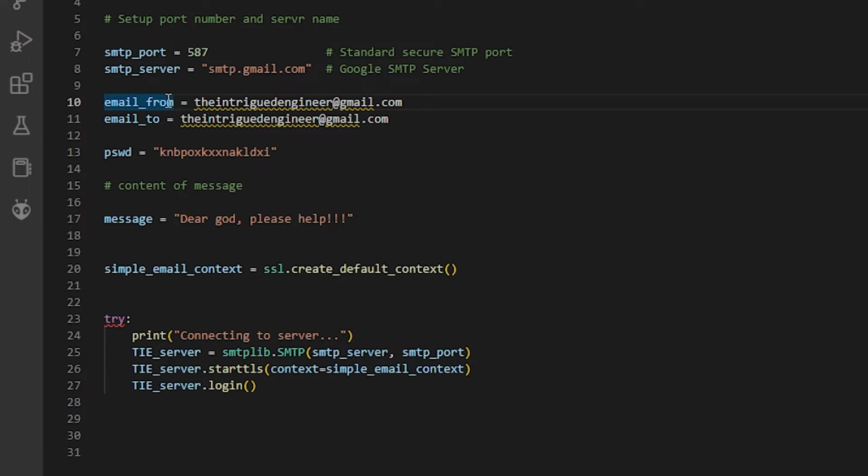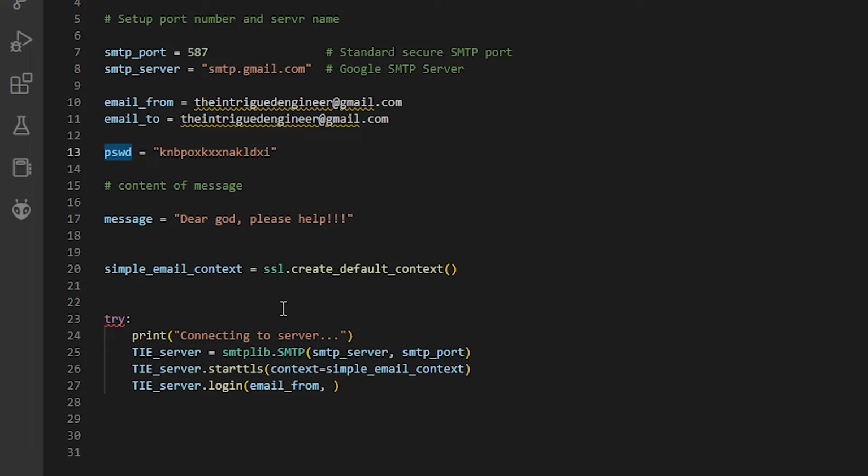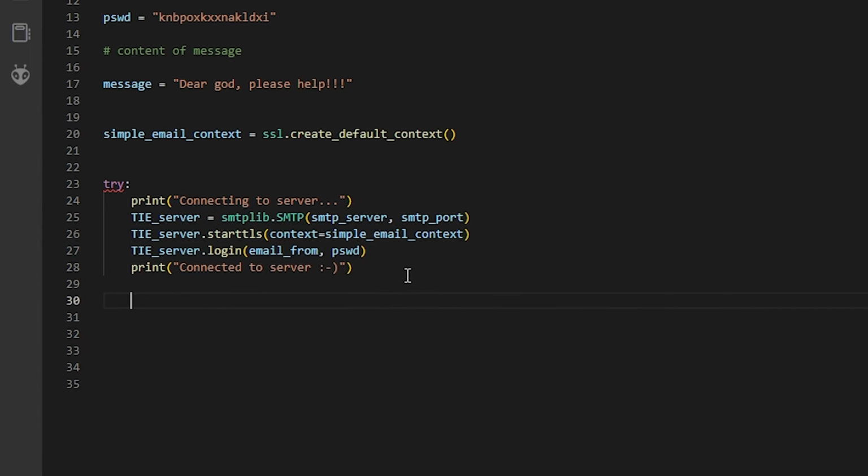We want to email from our email, and we want to log in using this password. And just some little printouts to let the user know what's going on. And now we actually want to send our email itself. So I'm going to use some F strings in this just to make it a bit clearer what's going on.